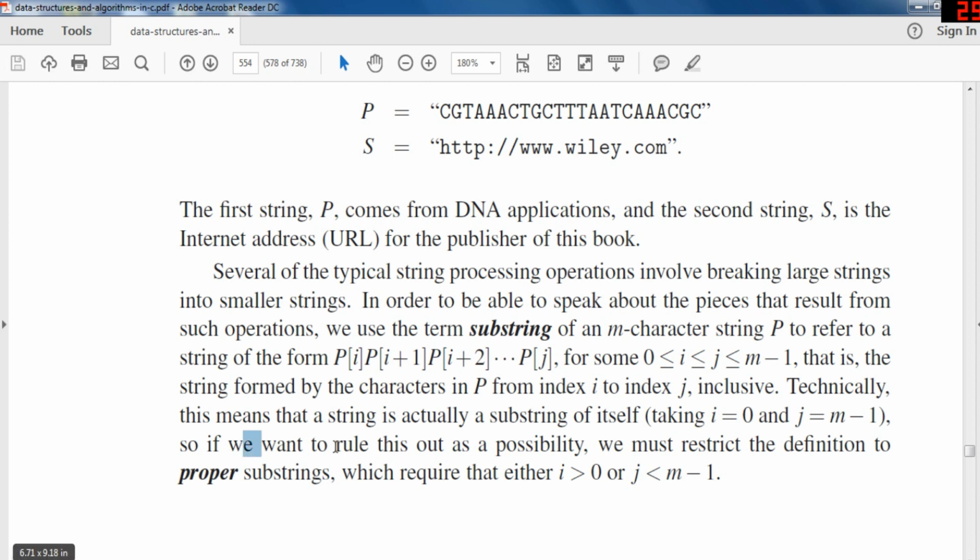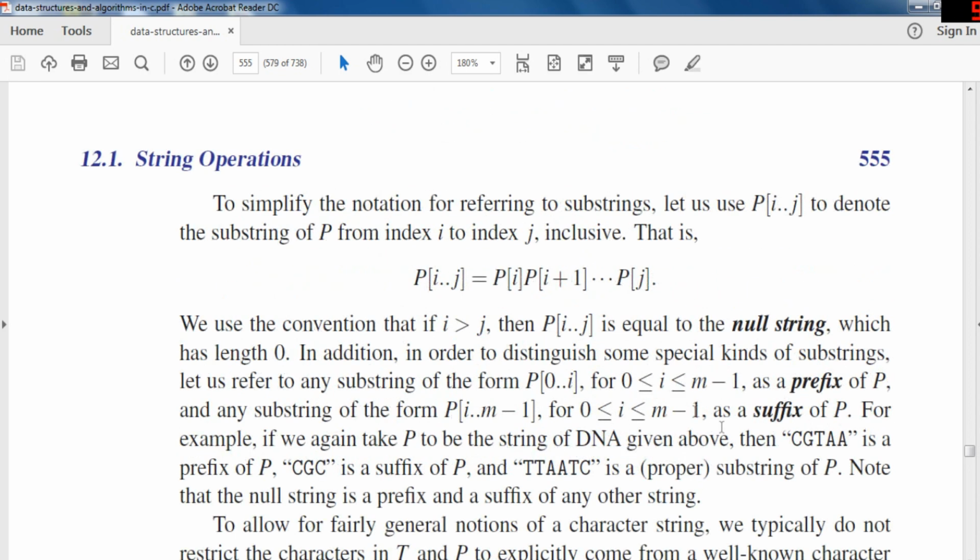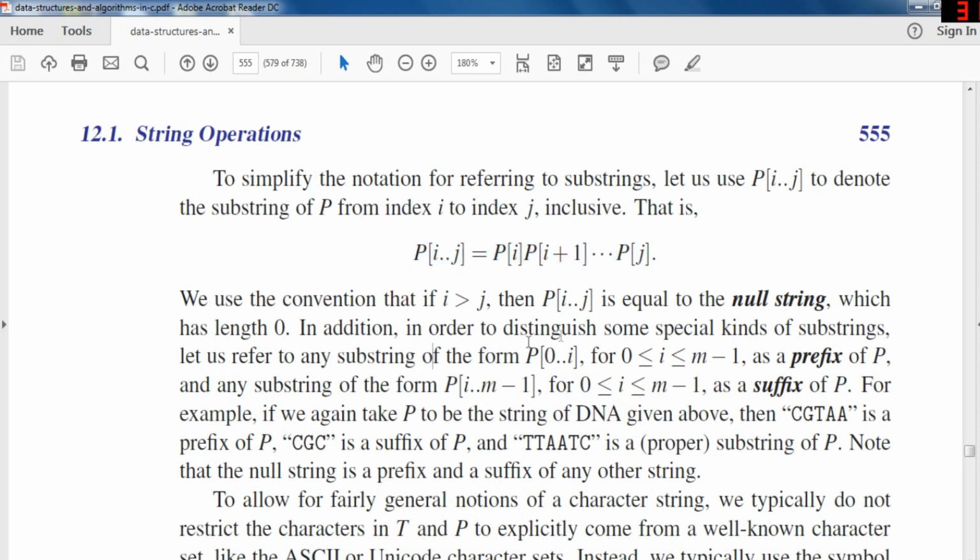Okay. So if you want to rule out this possibility, we restrict the definition to proper substrings, which is this. This is just saying that it's between 0 and the length. That's what it's saying. Okay, so they're using i and j to denote the substring. So that's just a mathematical definition.